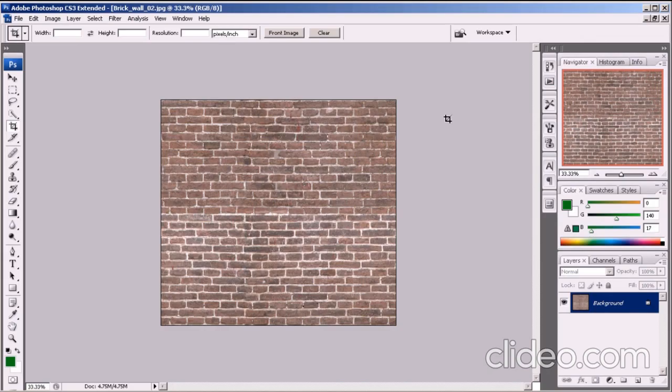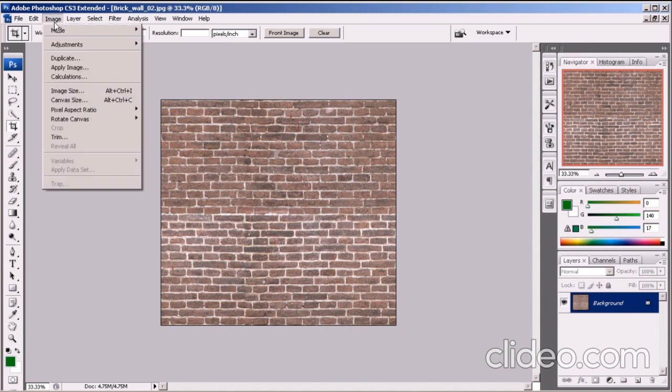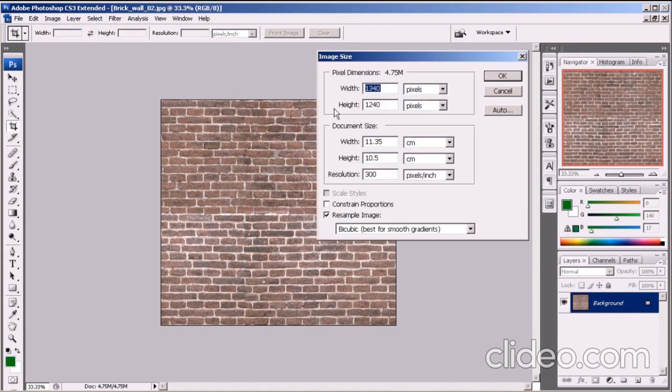Last thing to do before saving this texture is just to check it's the correct size, and we can do that under image size. We can see due to our cropping there we've got a width of 1340 and a height of 1240, even though we tried to keep it square to begin with. So I'm just going to change that, making sure constrain proportions is turned off. I'm going to change it to 1024 by 1024.